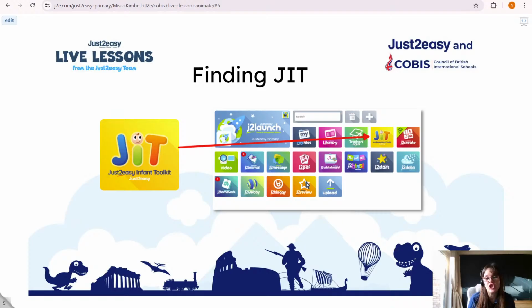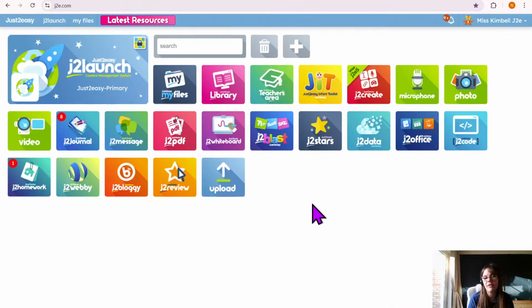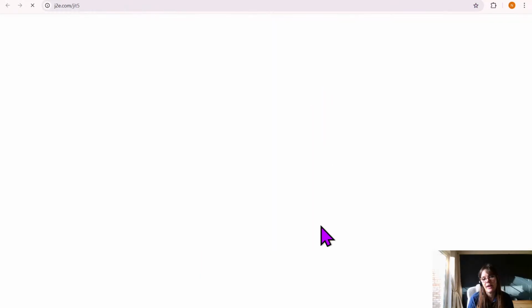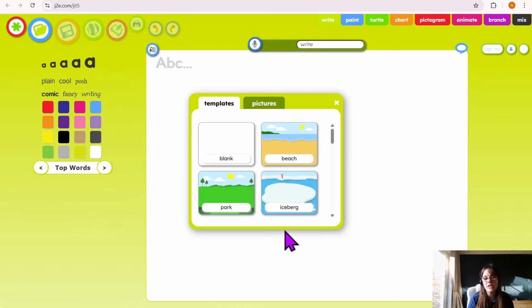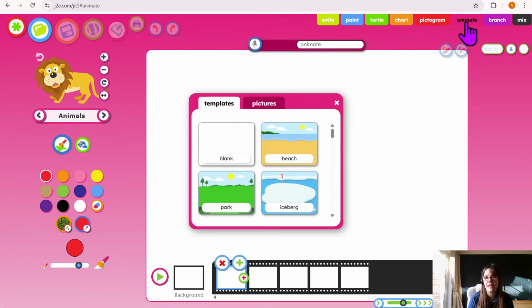But we are going to find JIT. So JIT is this icon here. We're going to find it on our launch pad. So let me find mine. It is here. Okay. And JIT always opens up into JIT Write. And we're not going to be doing any writing today. We're going to look for Animate, which is at the top of our page. Animate, it is the pink tab here.